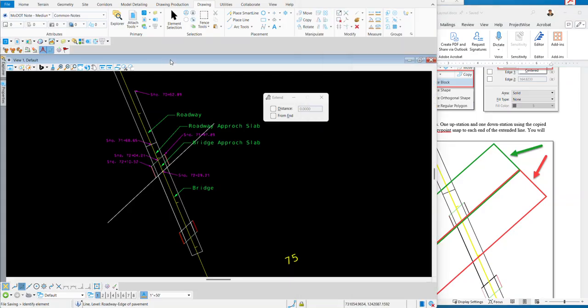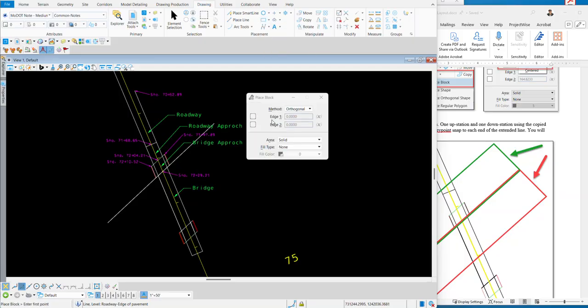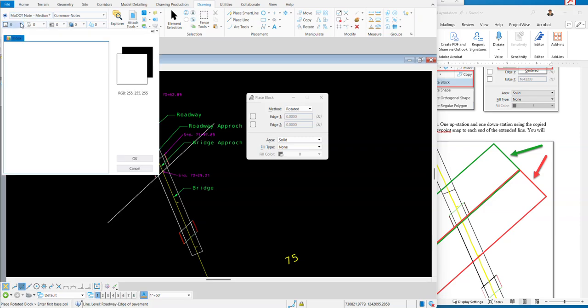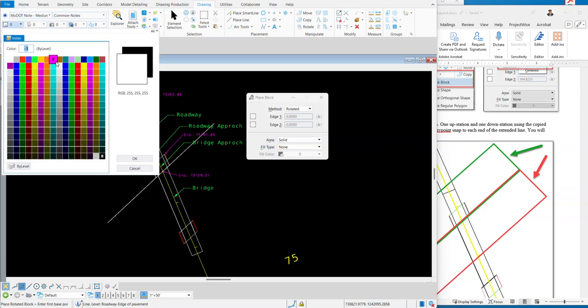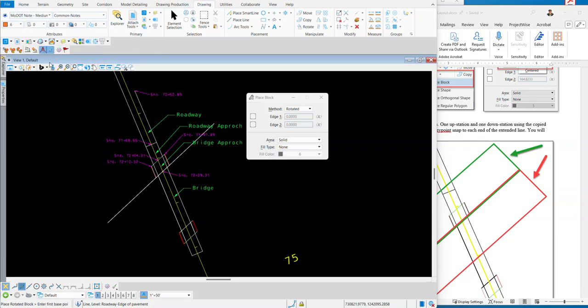So let's do that. Let's go out and place our block, which is this block here. Place block, bring it out. Instead of orthogonal, we're going to use rotated. We're not going to use any of this. We're just going to give it a different color as we do. So let's go to the color scheme and we'll do orange first.